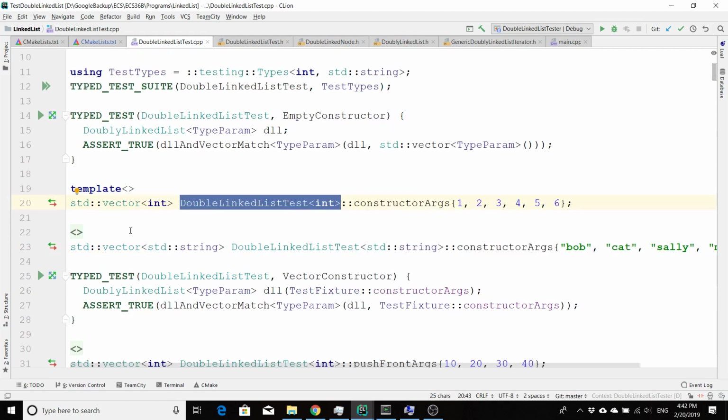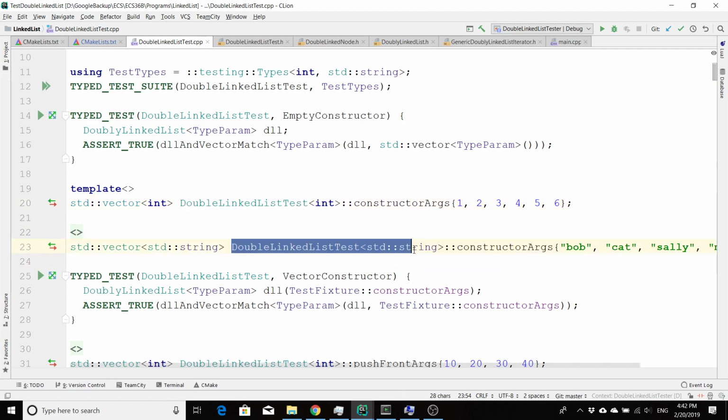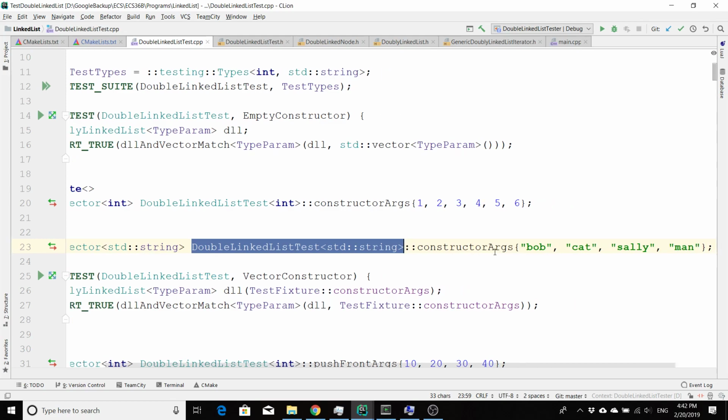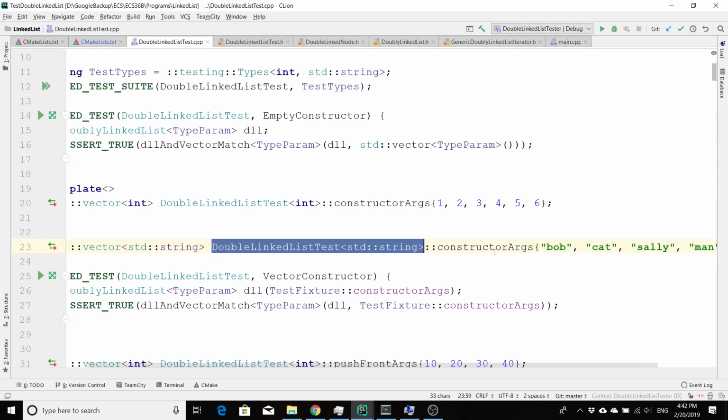Then I also have another version for a string, right? So if we have a doubly linked list test of type string, we're going to make sure that constructor args get set to be Bobcat Sallyman, right? And if you notice, my types that I have are just int and string, so I've actually specified all the types that I could have, so that I can have the values be parameterized as well.